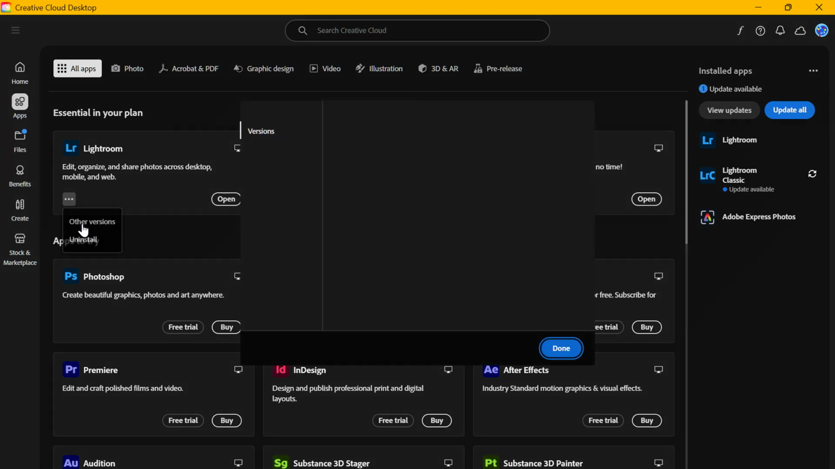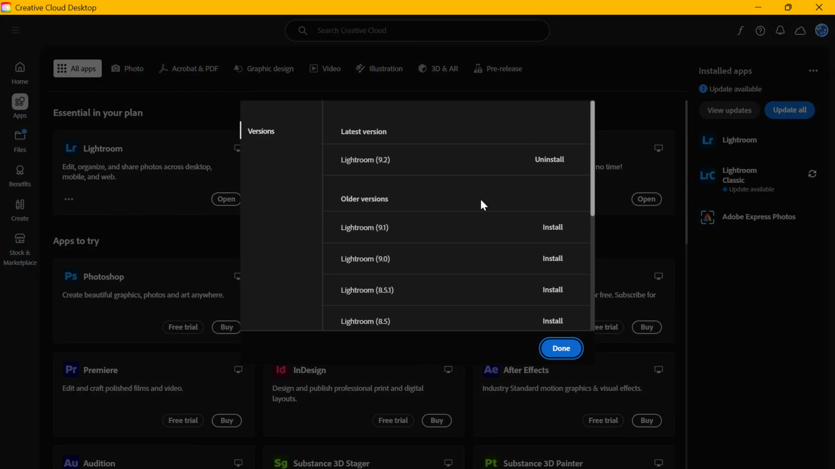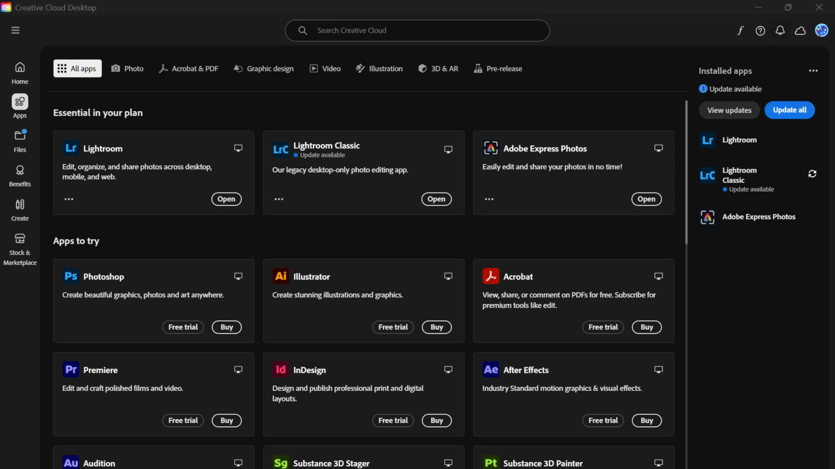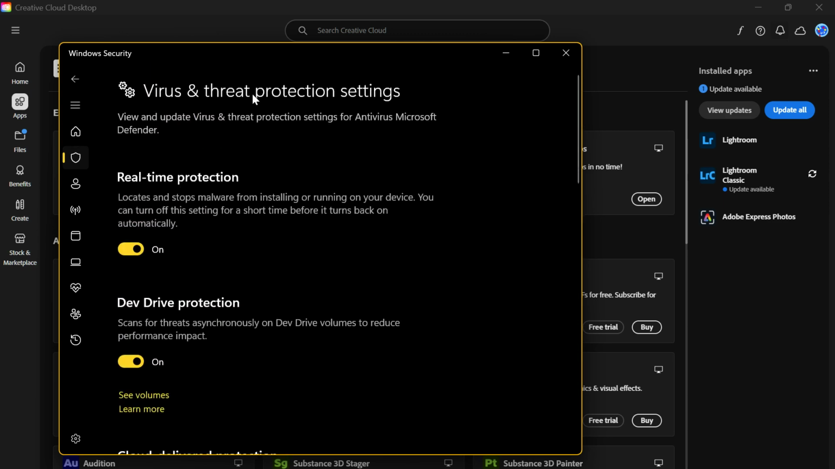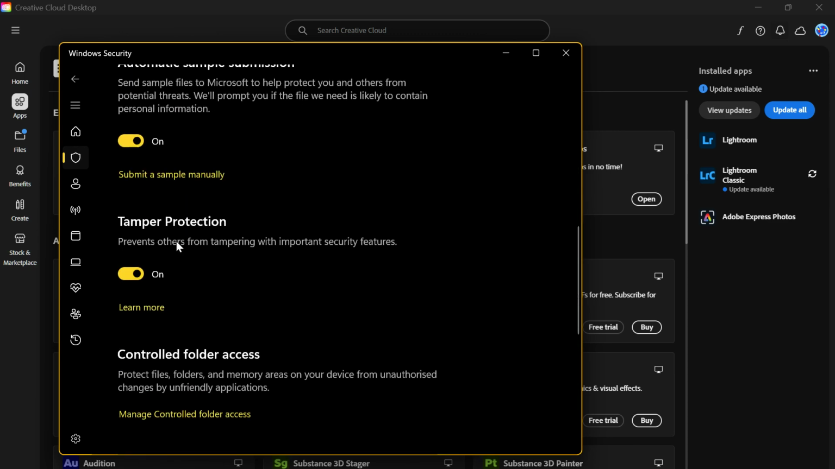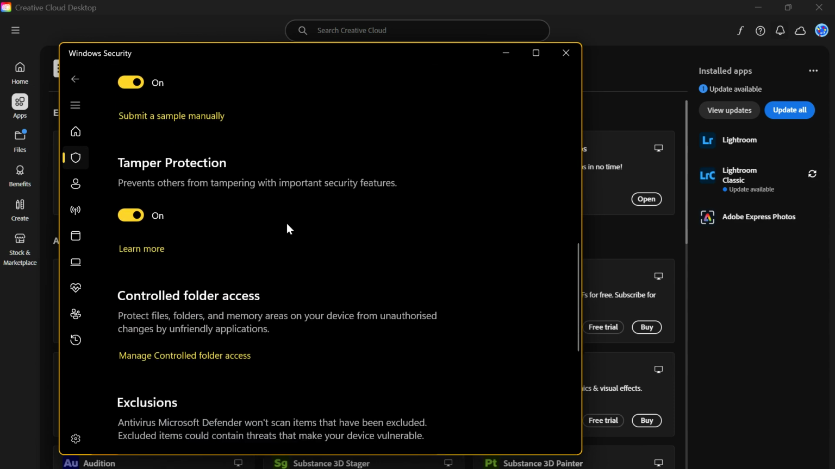If the installation still isn't working, temporarily disable your antivirus software. Some security programs block Adobe setup files by mistake and prevent the installer from completing. Just remember to turn your antivirus back on once Lightroom finishes installing so your system stays protected.